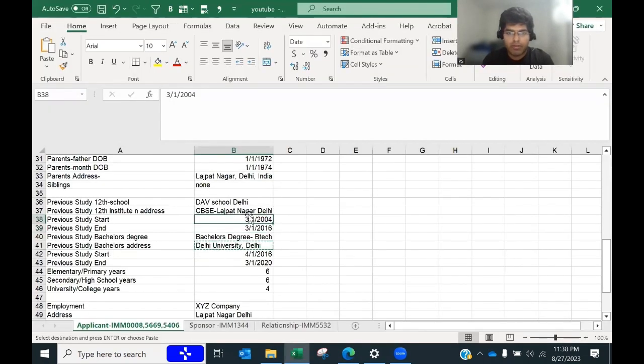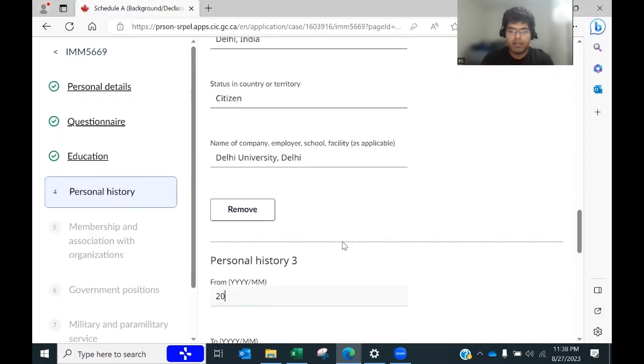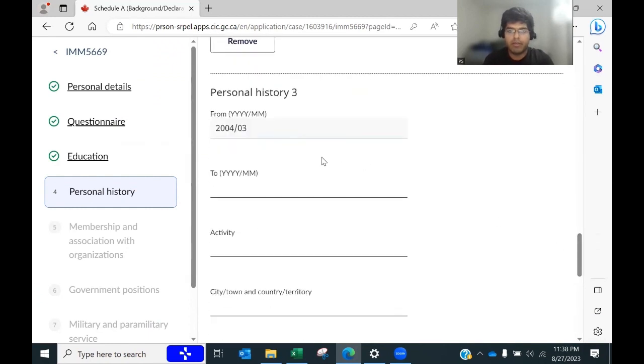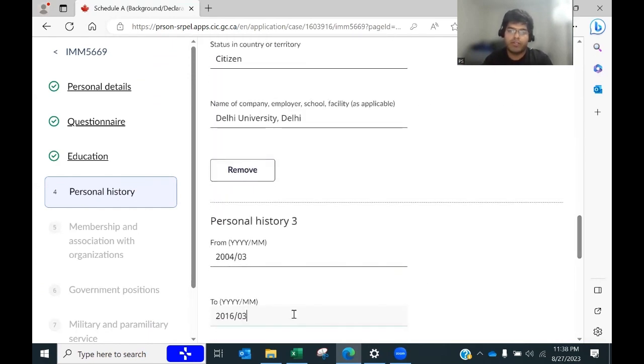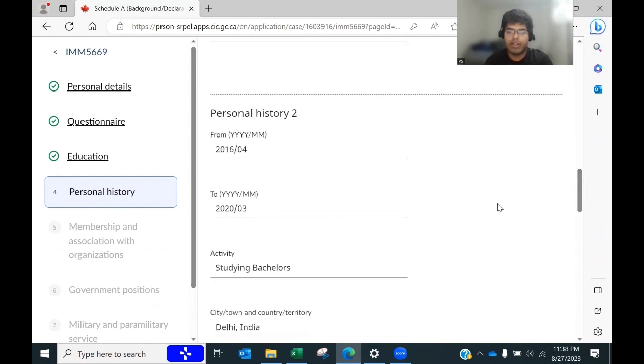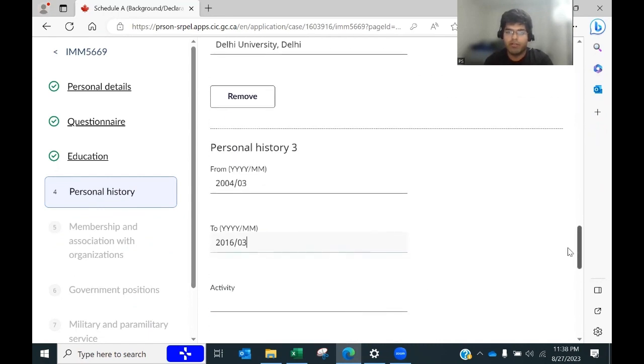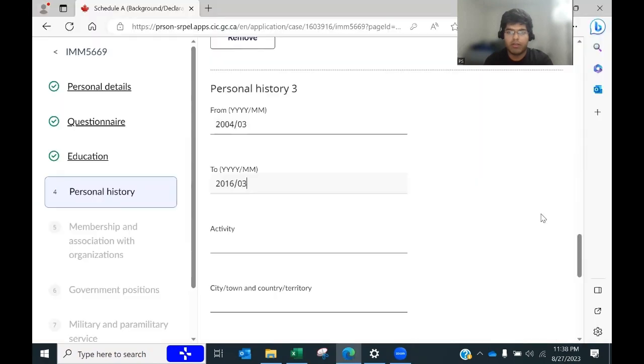So her schooling was from 2004 till 2016. She started in third, then 2016 March. It doesn't matter if it's the first day or the last day, as long as it's in continuation, like third and then it started at fourth. So she is studying.